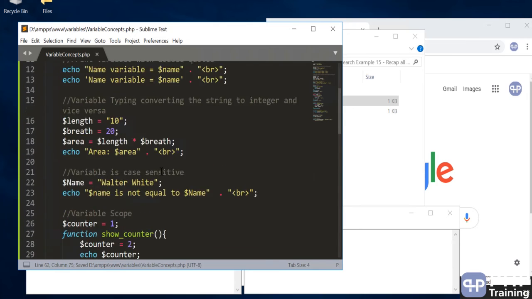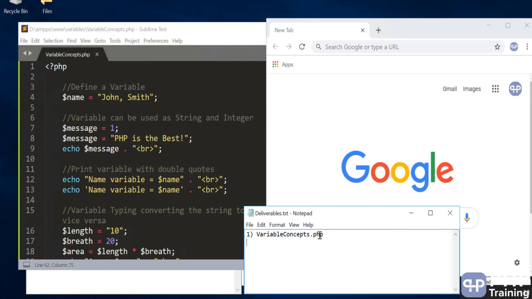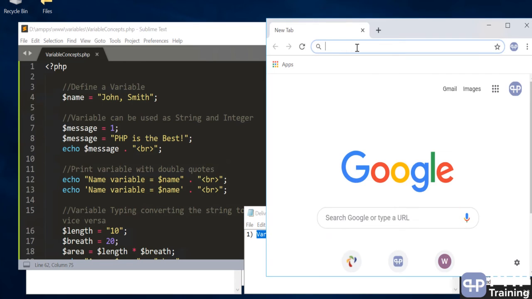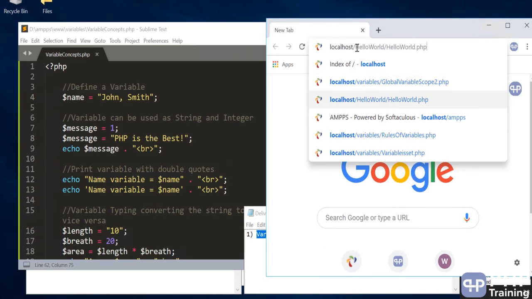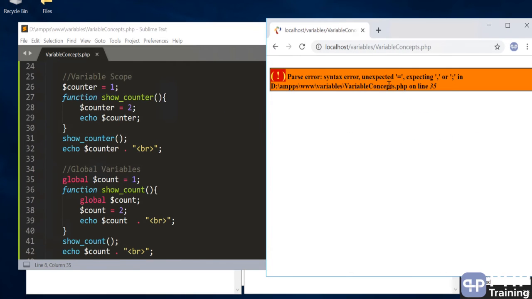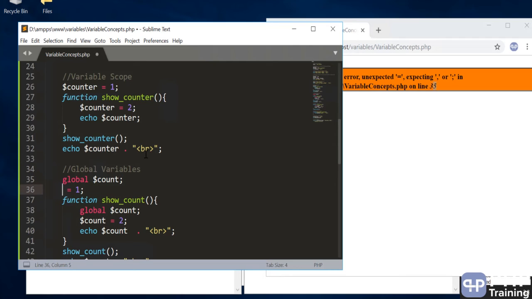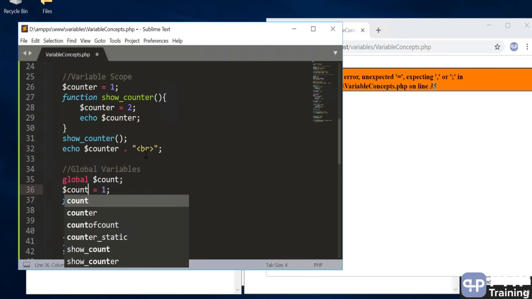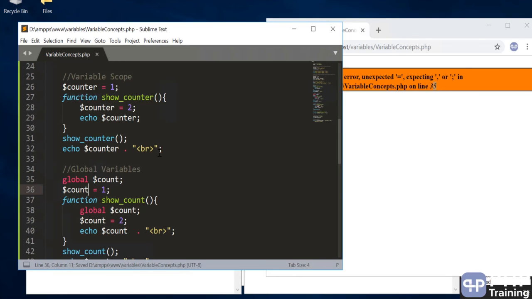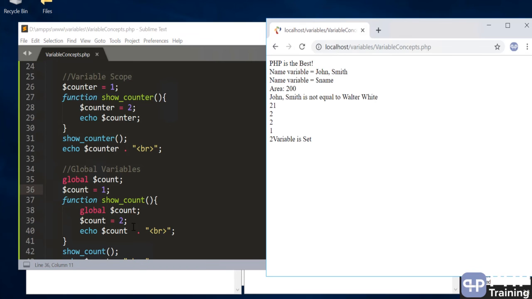Okay, so let's execute this file. So we hit one error, and that's saying unexpected, line number 35. Obviously we have to define the counter variable first, and then we have to assign the value to the global variable, right? So that solves the problem.